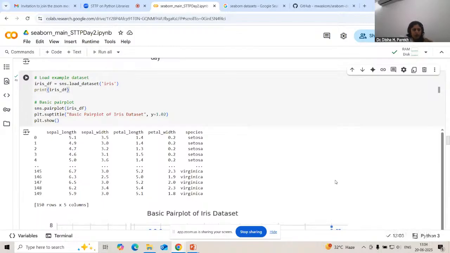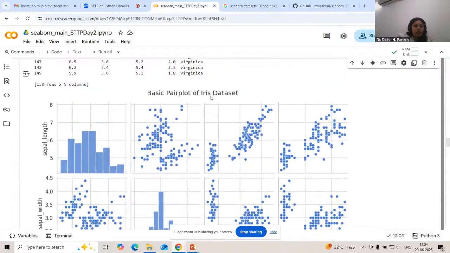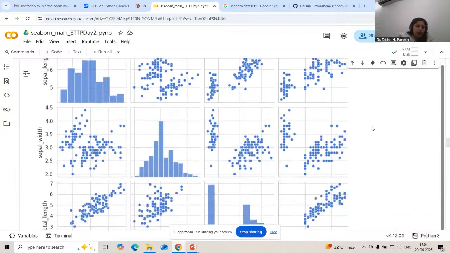Now I'm starting by showing you the pair plot. There is sns.pairplot. I pass iris_df simply, and I gave a suptitle, basic pair plot of iris dataset, with y equal to 1.02, and then plt.show. So this is my super title, basic pair plot of iris dataset, and the y equal to 1.02 is the distance between the things. We have here four of those columns.